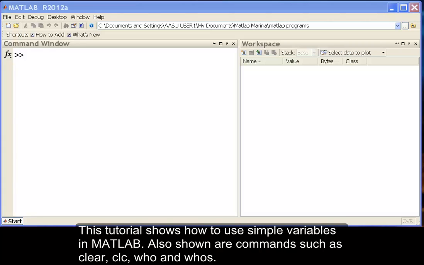This tutorial shows how to use simple variables in MATLAB. Also shown are commands such as clear, clc, who, and whos.